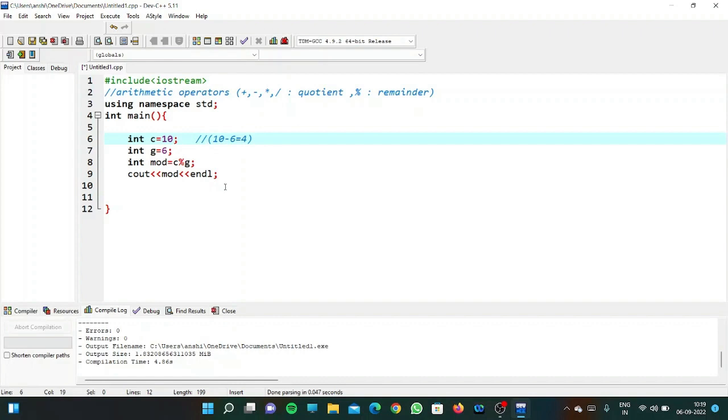Okay. So this is the difference between mod and division. We are finished with the first category of operators, that are the arithmetic operators. Now comes the next operator, that is assignment operator. So there's only one type of operator in this, that is equal to, single equal to.